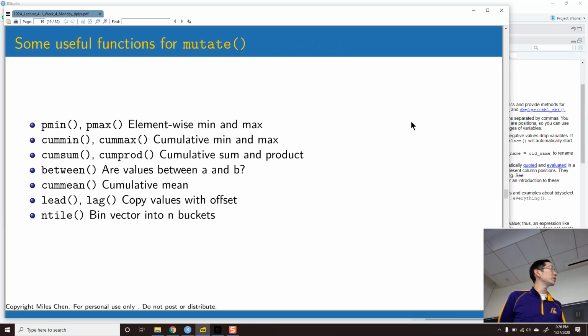As far as mutate goes, there are some useful functions here. There's pmin and pmax, which are element-wise min and max. Then there's cumulative min and cumulative max, along with cumulative sum and cumulative product. Similarly, there's also cumulative mean. There's also between, which gives you true-false values. And then there's lead and lag, which copy values with some kind of offset.